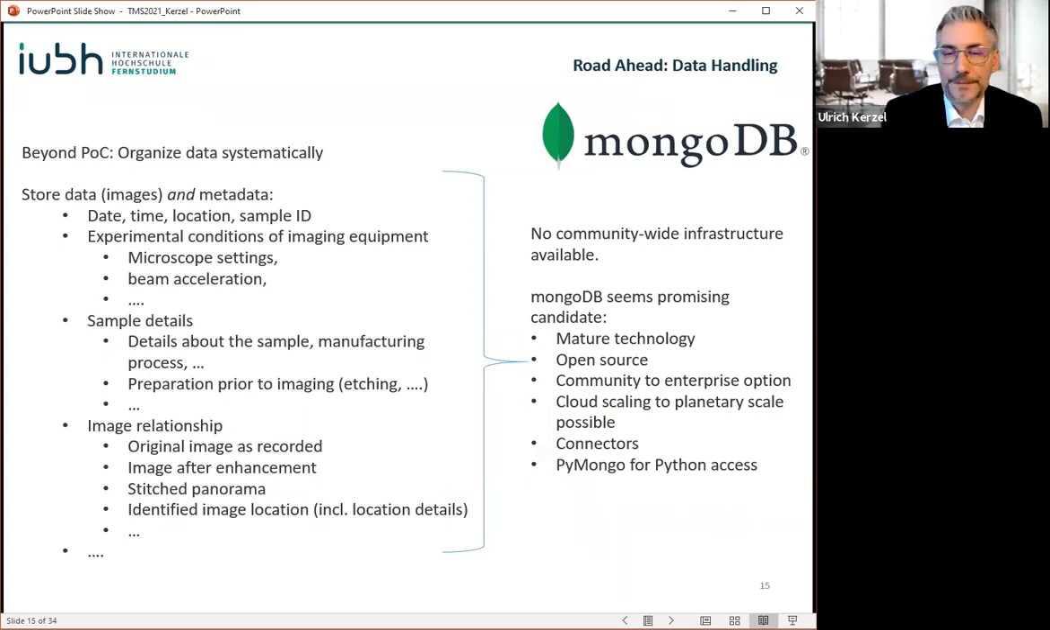So where do we go from here? First of all, we already mentioned that there's a significant technical challenge we have to address. If we want to do this more systematically, we have to find a way to handle all this big data. Unfortunately, there isn't an established community-wide infrastructure available, and a promising candidate to start working with is MongoDB. It's a mature technology, it's open source, there's a community and an enterprise solution, and it can be scaled to a global scale.